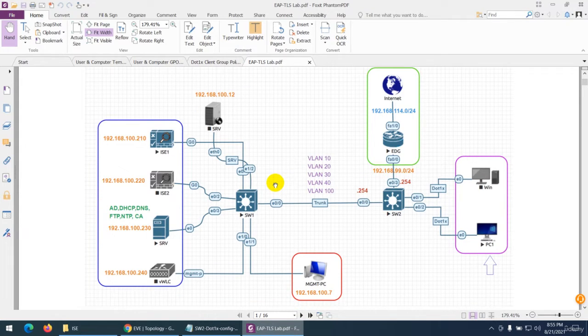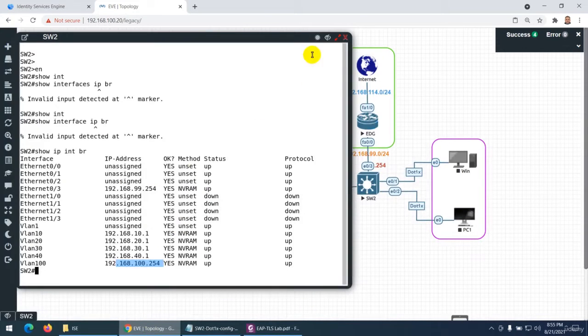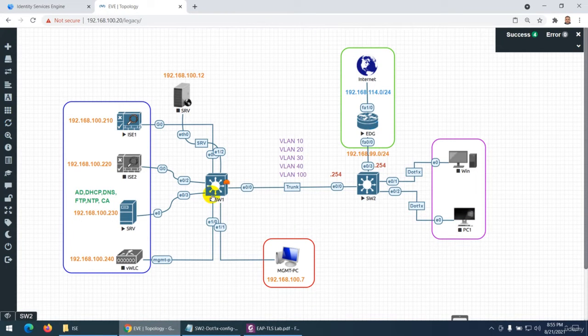But before that, let me explain this topology which we already know. Let me show you from my lab. We already know ISE 1, 192.168.100.210, is the primary ISE. Secondary ISE is 100.220. And our Active Directory is 230. Our DHCP is also 230. DNS, FTP, NTP, and Certificate Authority, all of them are this one, 192.168.100.230.